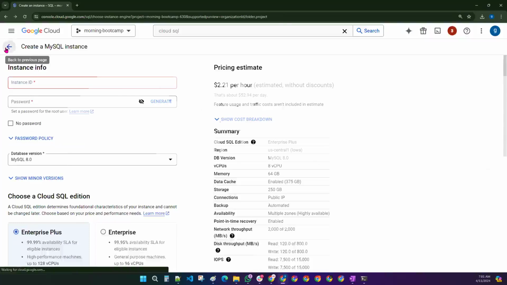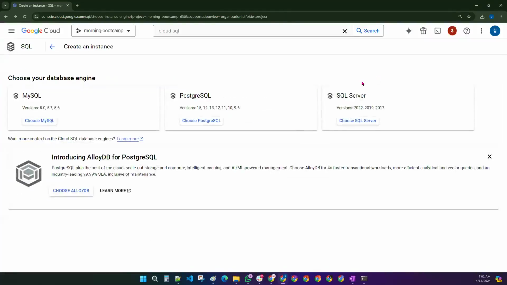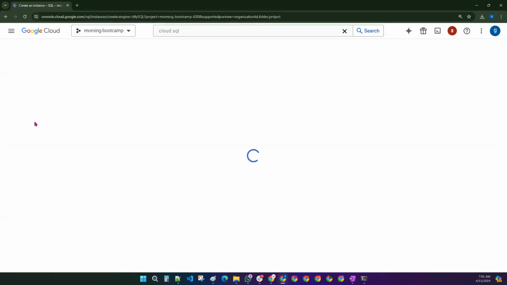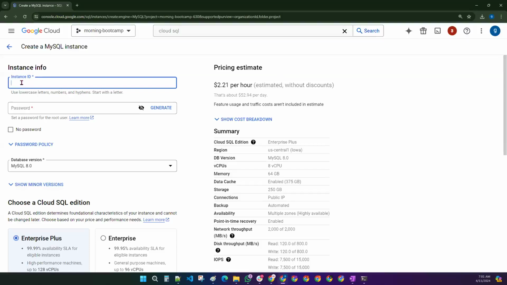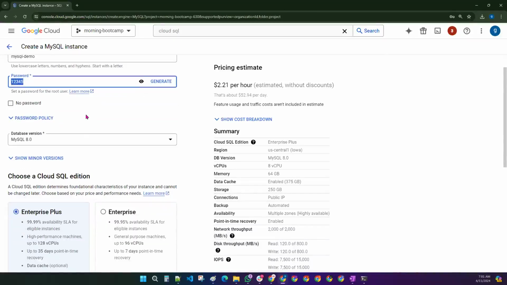Now, let me go back. If you wanted to work with any database engine, you can select one of your choice. I am going with MySQL. If I wanted to create a MySQL instance, we first provide the instance ID. You can select anything. I am selecting MySQL demo as the instance name. I am providing the password. This is a very important password, don't forget it, because this is the password for the root user. I have provided 1 2 3 4 5.